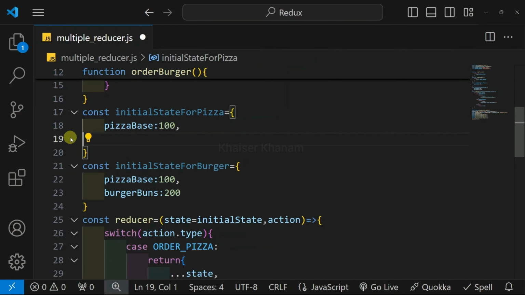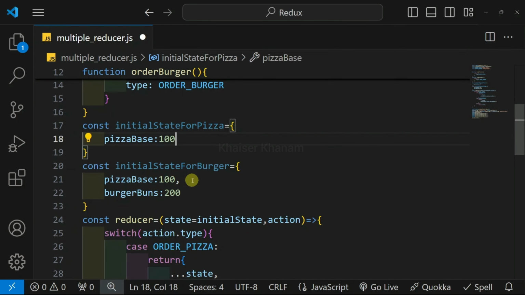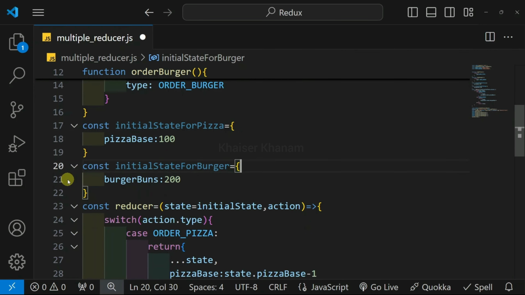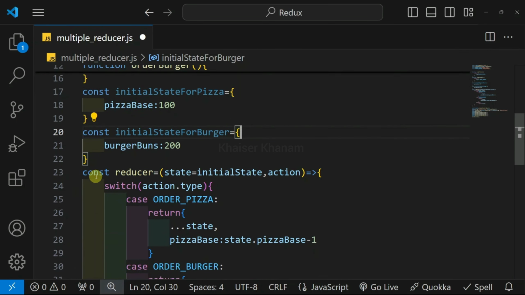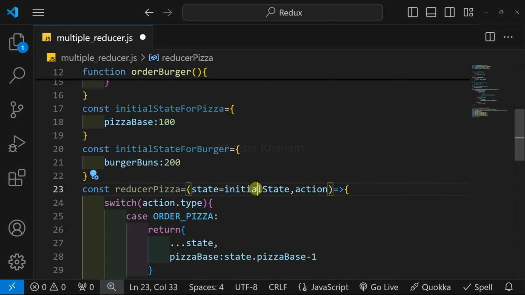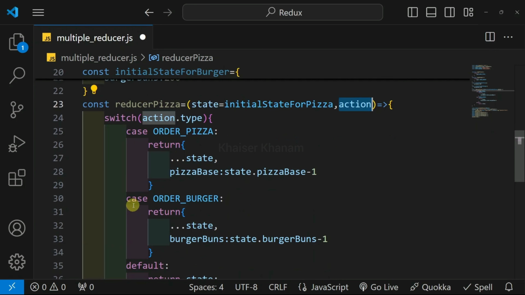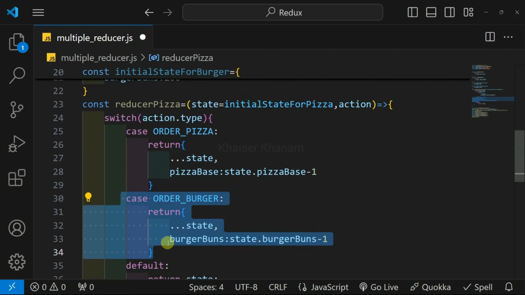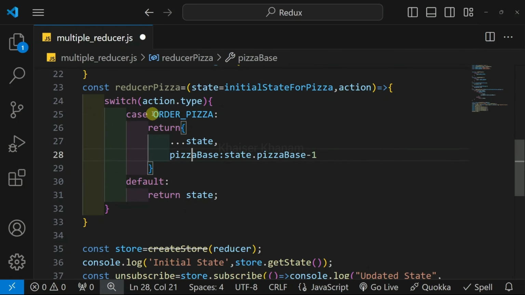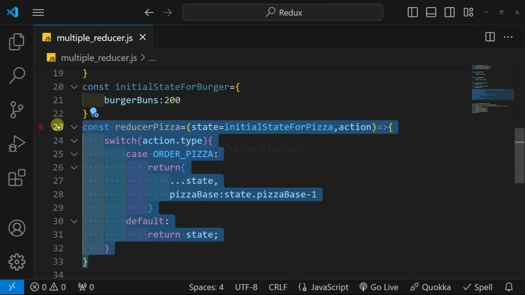Now inside this state I only want pizza. I will remove this, and inside this burger state I only want burger. Now here I will write reducer pizza. Inside this state, instead of passing this initial state, I will pass initial state for pizza. Action, no need to change. Then here I will remove this entire case. I have removed the entire case and I have only given order pizza.